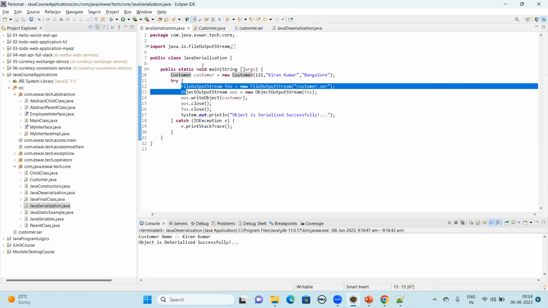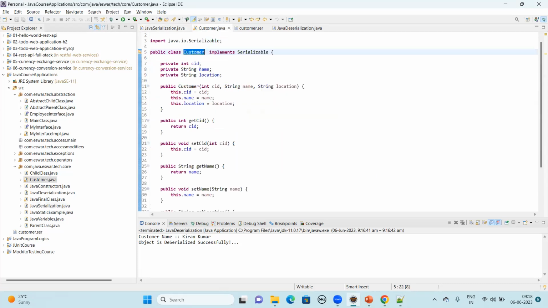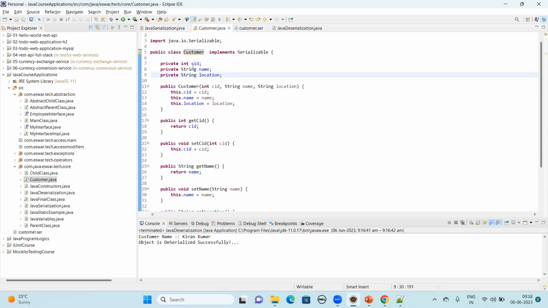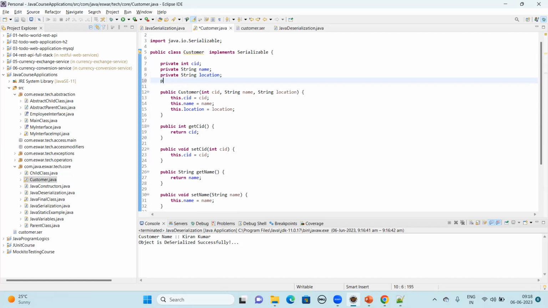But there is one thing that you must know. Suppose you have a class, and once you serialize this class, what happens if someone adds a new field called address? Now I have added a new field address.